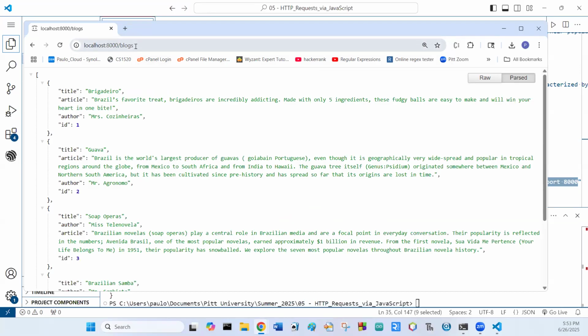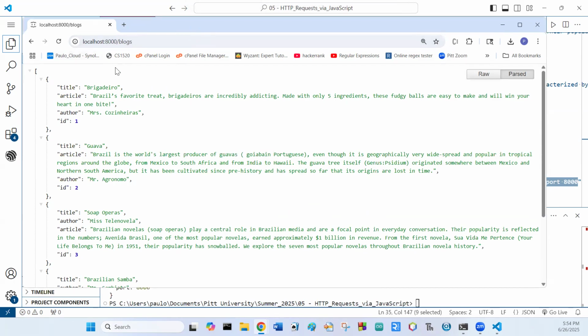So check if you can do that. All right. So if you do that and it's working, you know that Node.js is working. Let me go back here for a second.